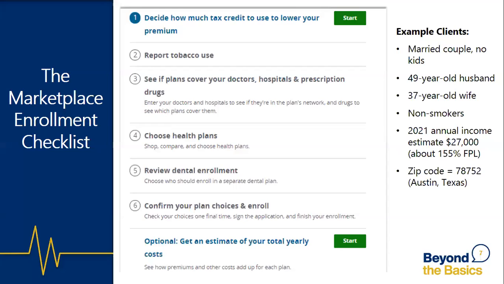Before we get into it, though, I wanted to start by letting you guys know my sample client is a married couple. They do not have children. The husband is 49 years old. The wife is 37. They are non-smokers with an estimated annual income of $27,000. So for a household of 2, this puts them at about 155% FPL. And I've placed them in Austin, Texas, which is, of course, where my entity is.